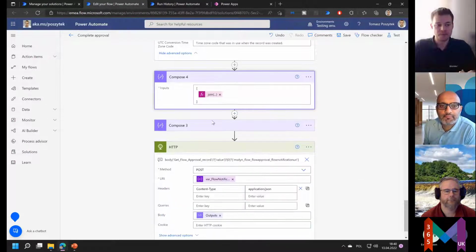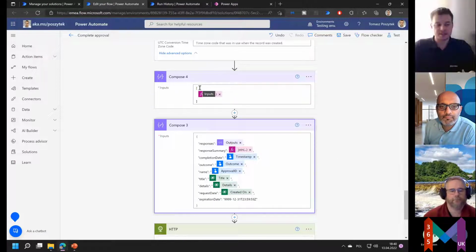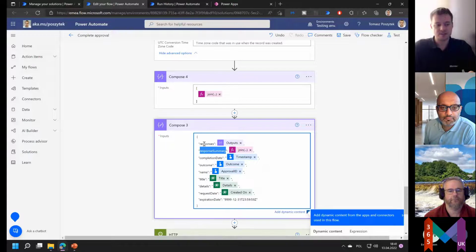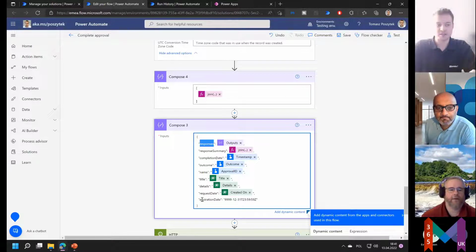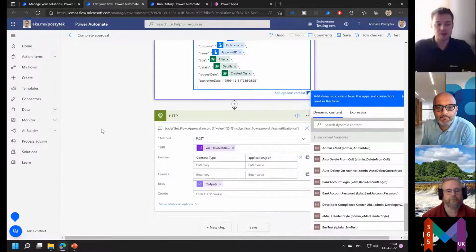Now, lastly, what the workflow is doing, well, maybe above, is composing those JSON objects. So here it is concatenating the approval response array and the response summary. So we have the responses, that object you saw being built with the detailed information about all the responses being made. The response summary is just this small array of brief information. And then all other information is just obtained either from the approval table or from the trigger itself.